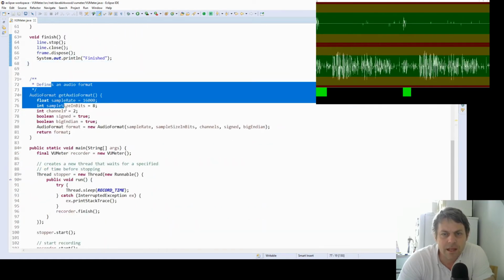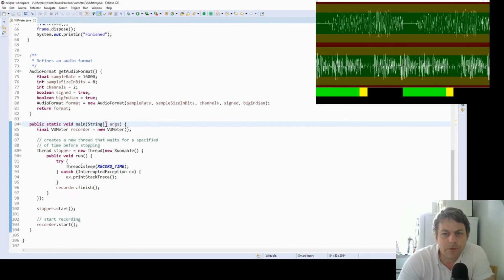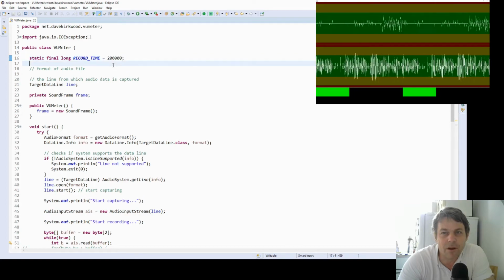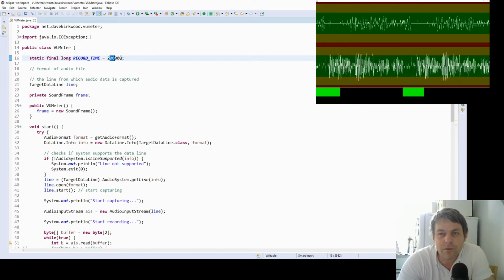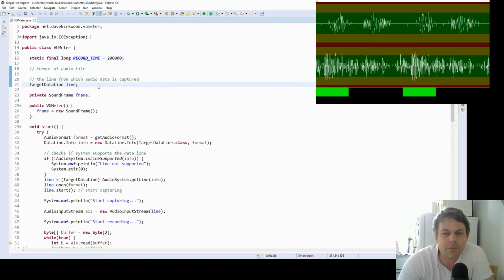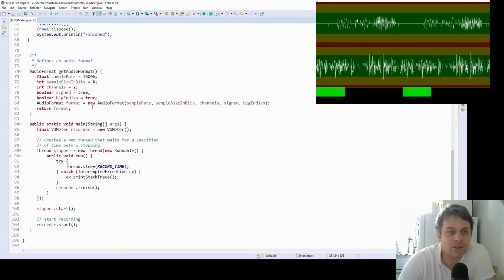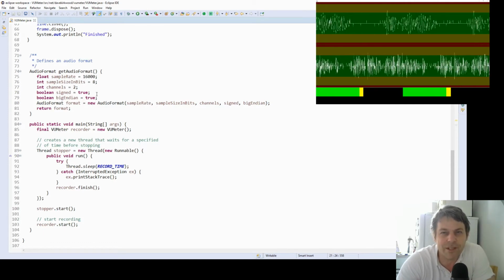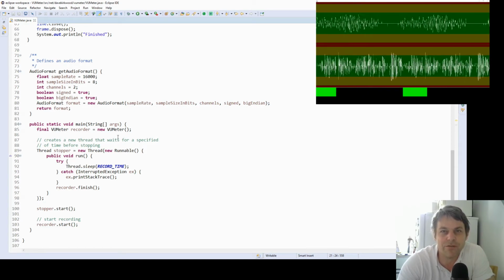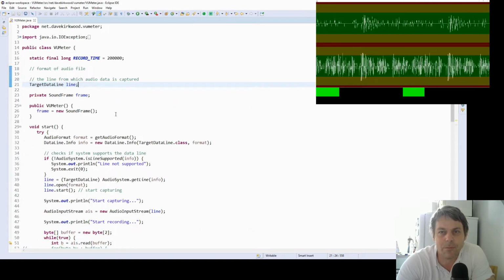This is just the audio format object that we're using, and we're also running a stopper so that after a specified amount of time, I've got 200,000 milliseconds there, we're gonna get this thread to call finish and just stop everything. I haven't really finished what this is doing, but the idea is the program is going to run for some time and shut down if the user doesn't shut it down before that.